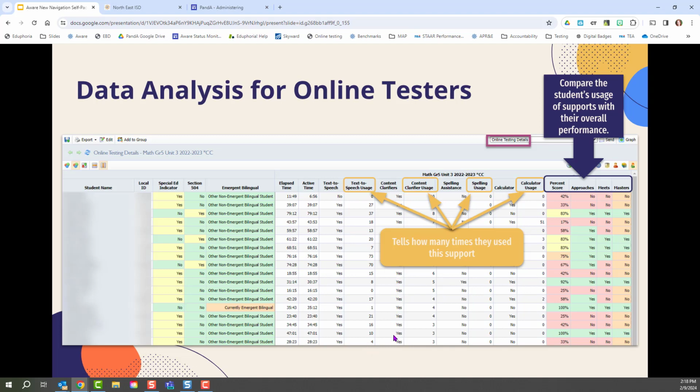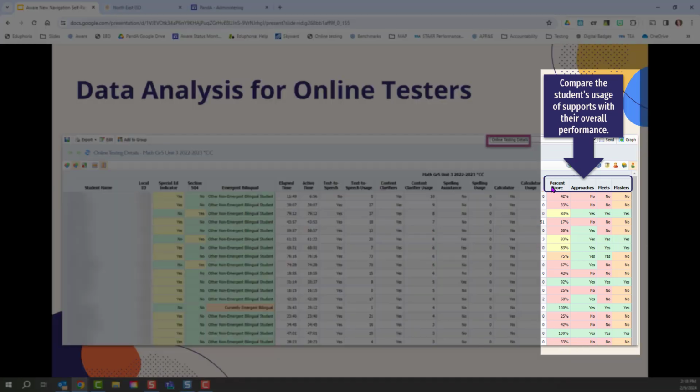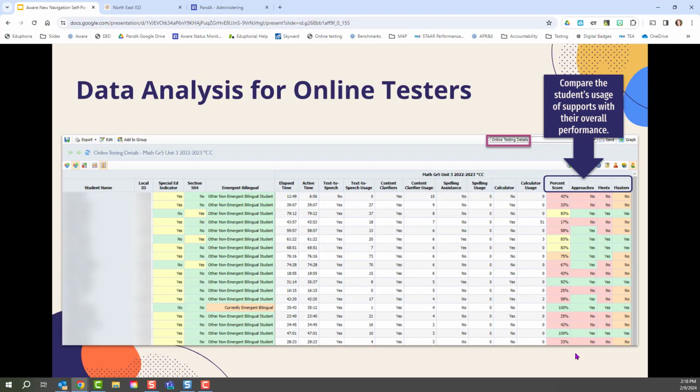Same thing. If they had content clarifiers turned on, how many actual times did they click on and use those content clarifiers? As you're reviewing that kind of data, you also want to compare it with the student's overall performance on that assessment. Were these supports that they had access to and did or didn't use, did they help their score? Did they hurt their score? What does this tell you in terms of how to best prepare students, and also what types of supports do they show data that they need and show data that maybe they don't need if they're already high scoring without them?